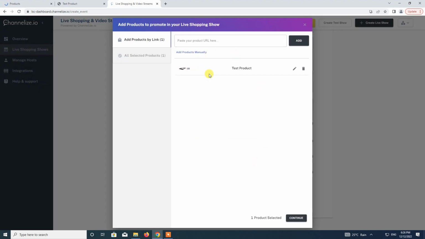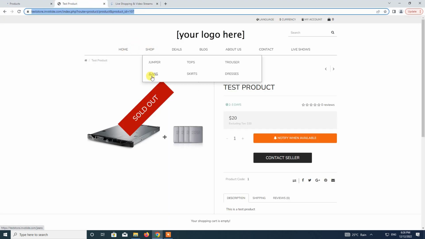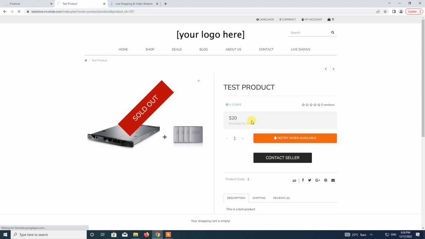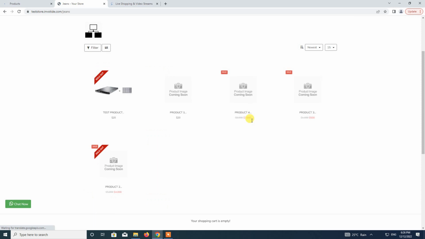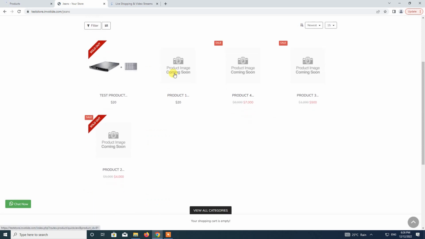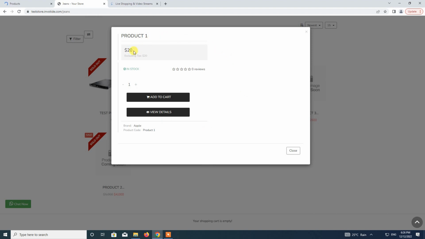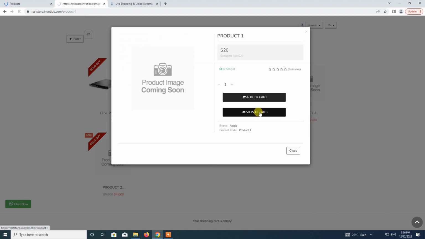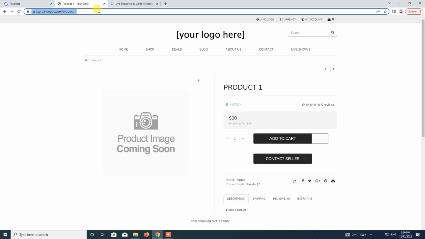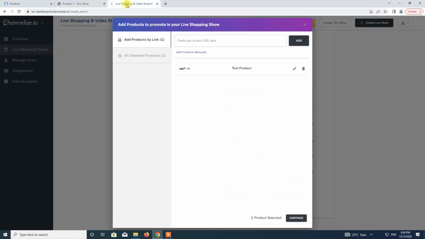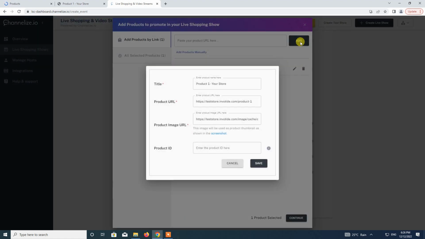So let's add another product. To add a second product, we come back to the store page. So let's say we want to add this product 1. So we select it. So click on the view details button. And then here we copy the product link and add it here. Click on the add button. So you see that the product has been added.